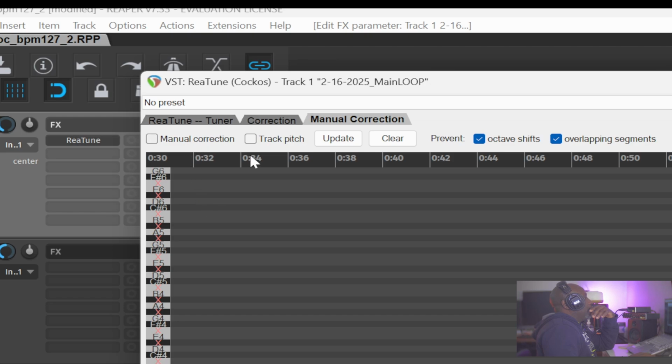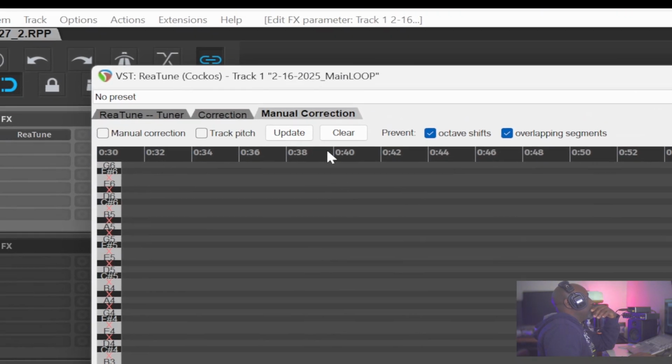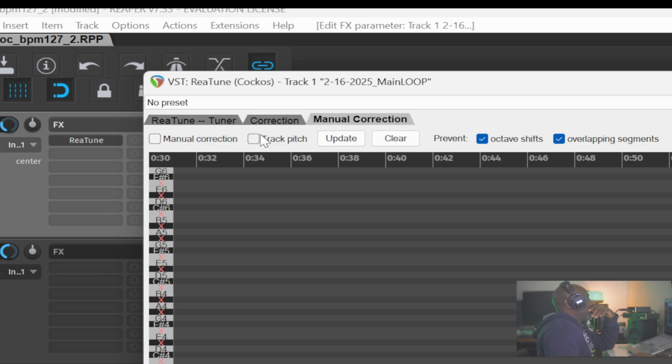Next up over here now, which is what we're going to be focusing on today, mainly for the video, is the manual pitch correction. So you see over here, you can check off manual pitch correction, and then you can track the pitch, but we're not going to do that because I'm going to show you a different workflow.